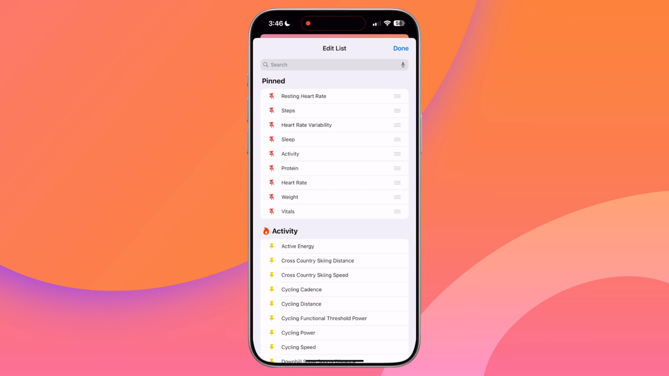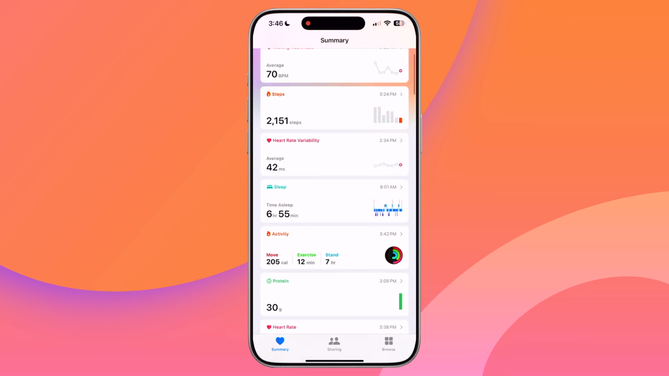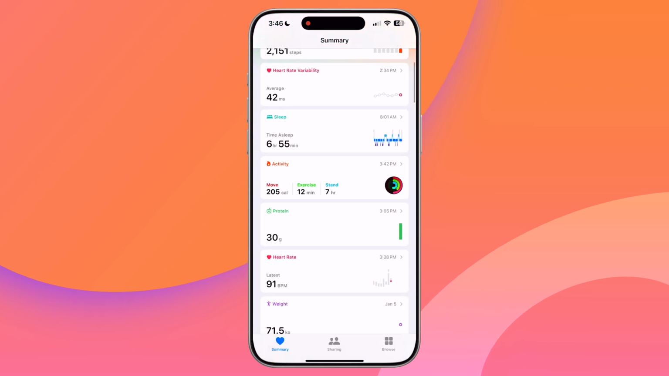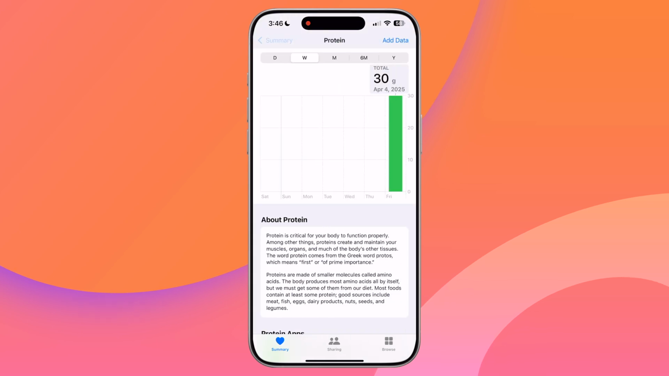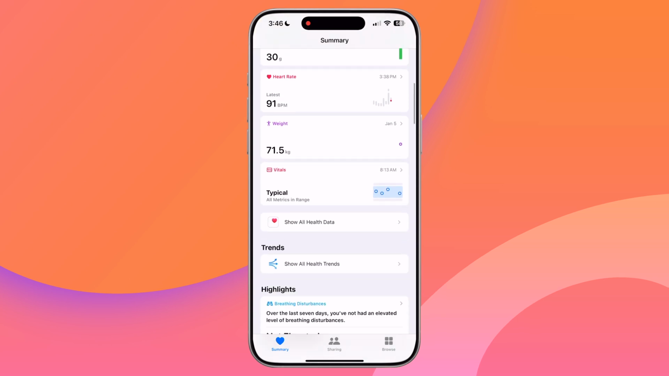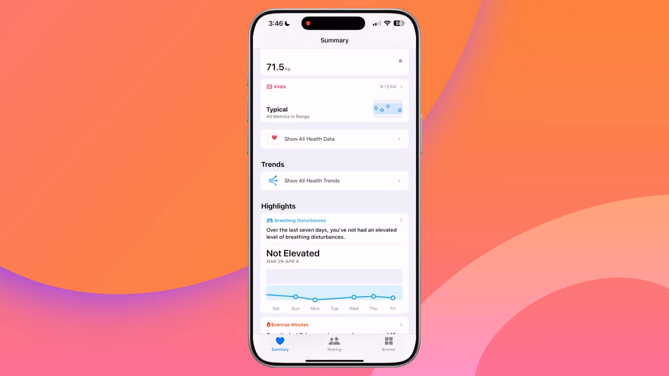When I hit done, I can see the health parameters which are important to me first on the summary tab. I can tap on one and explore more if I want to. If I go below the pin cards, Apple Health starts showing me more insights and trends. These are dynamic and are based on your data trends.